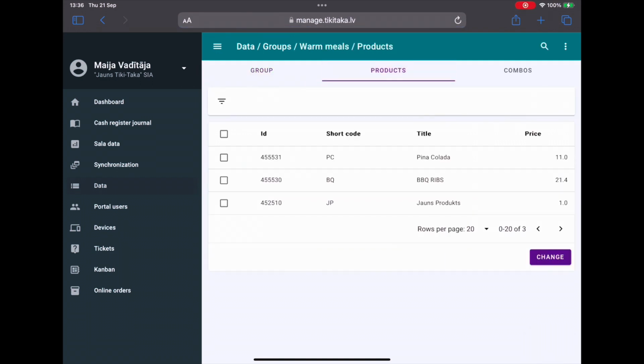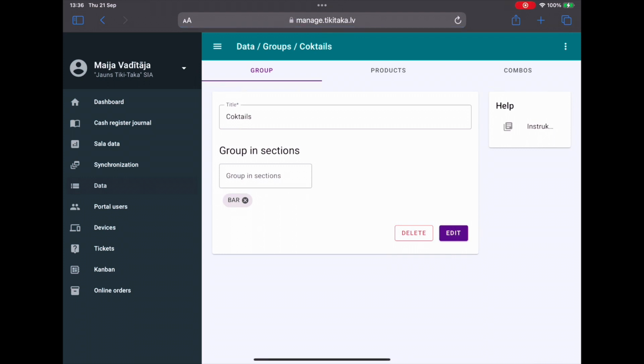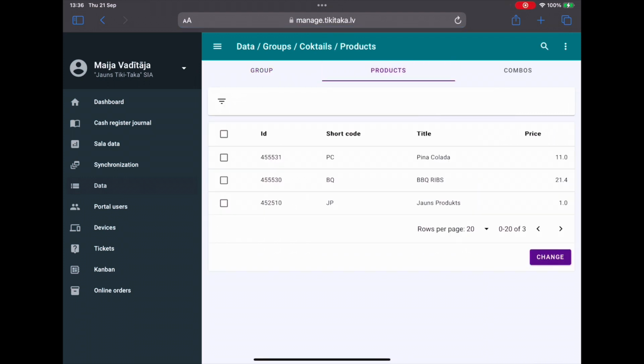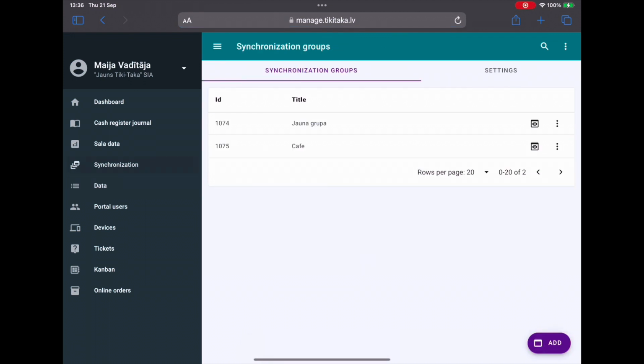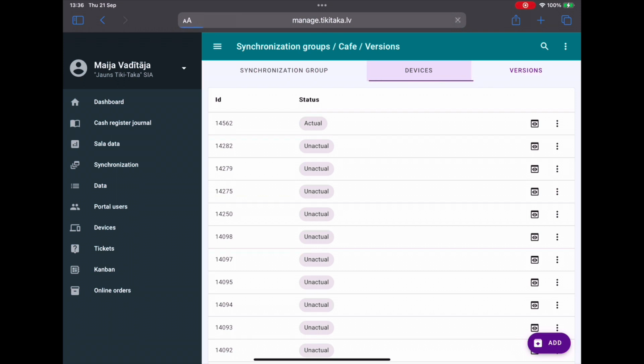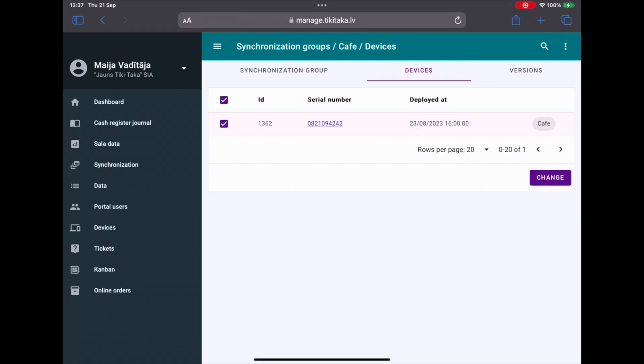So moving forward, let's go to the synchronization section in our portal. There will be automatically one new synchronization group, which is called New Group, but I would recommend you create a new group. For me, it's called Cafe. What is important here is that the cash register can only be added to one synchronization group at a time. Next, we will create a new version of synchronization.